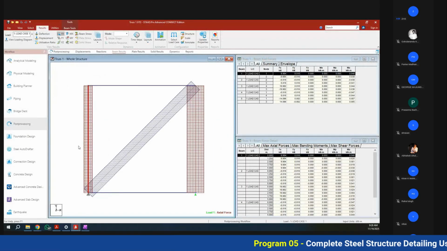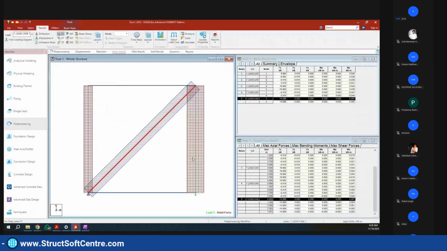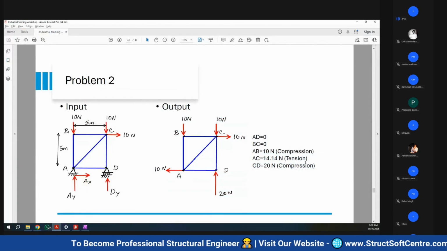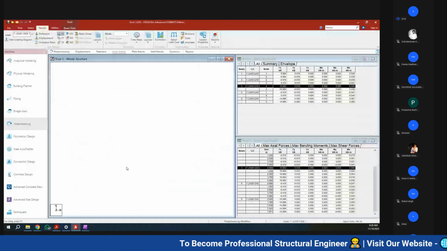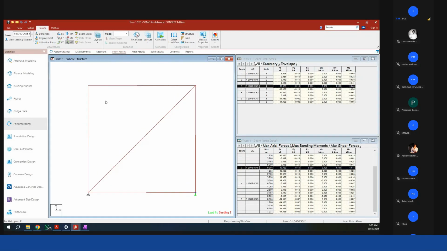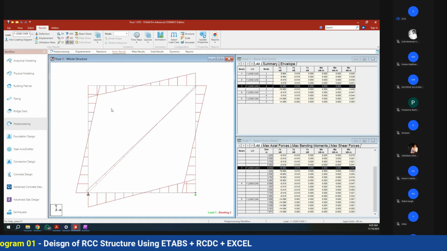Secondly, for this member, 14.096, and what I was expecting, 14.14. And third, this member, again 19.98, 20. So if you want to get the exact values, we need to tell STAAD.Pro that this is a truss and I want only axial forces. Because right now what is happening, you are slightly getting some bending moments, but in truss, in reality, you don't have any bending moments.